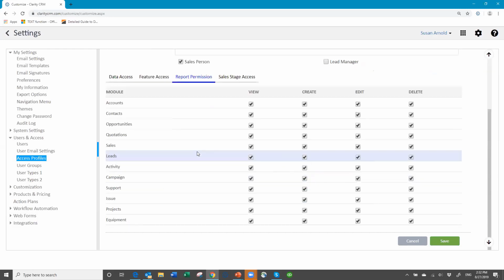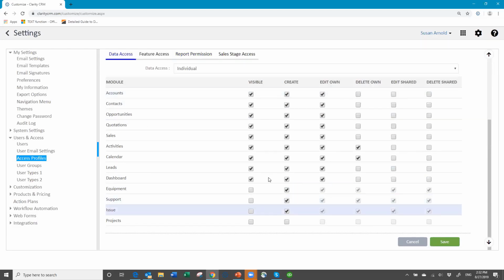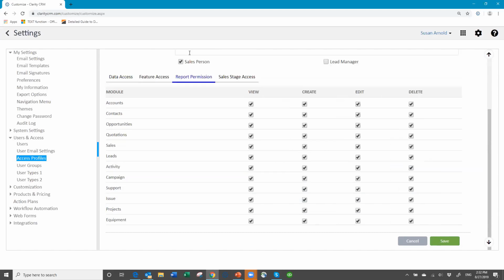And then report permission, this is for the reports module. This allows a person to view any reports for any of these modules, okay? Now, if you're controlling which modules they're seeing, you may want to turn off the reports for those modules too, because I don't know that it does it automatically. So turn those off, okay.